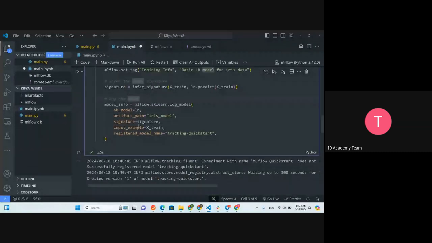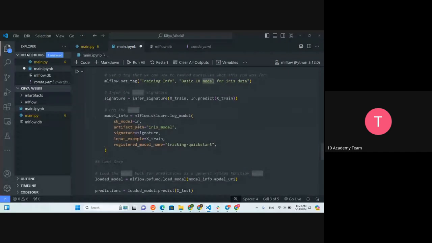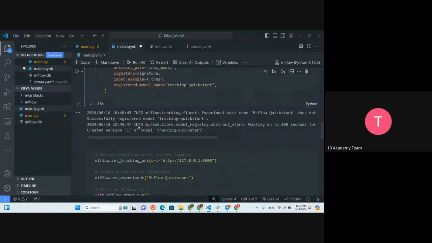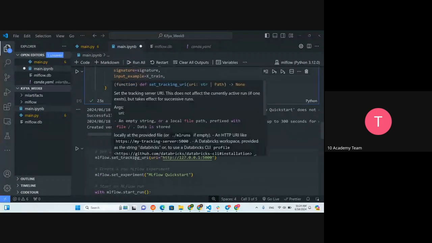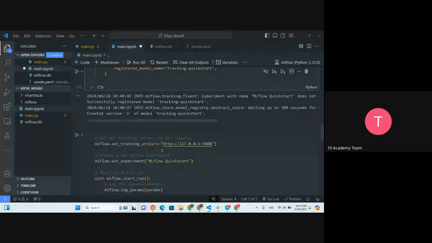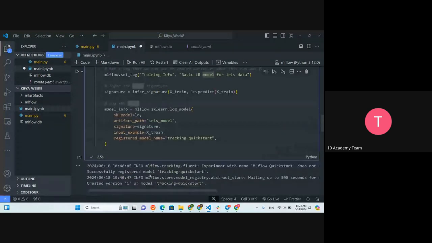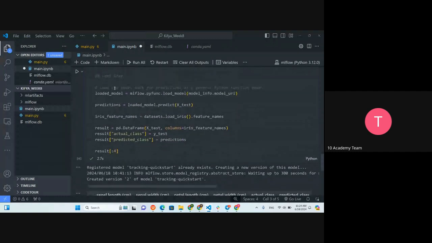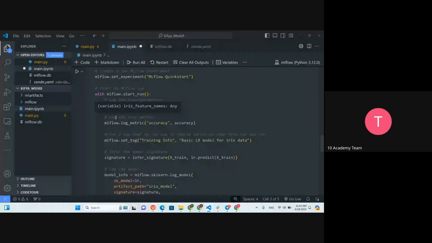After that, this is just creating a new experiment, which is the same as the one above. So it seems like we have just trained the model, and we've logged all the things like the parameters, the accuracies, what the model is doing, the training information about the model, and also the signature, right?